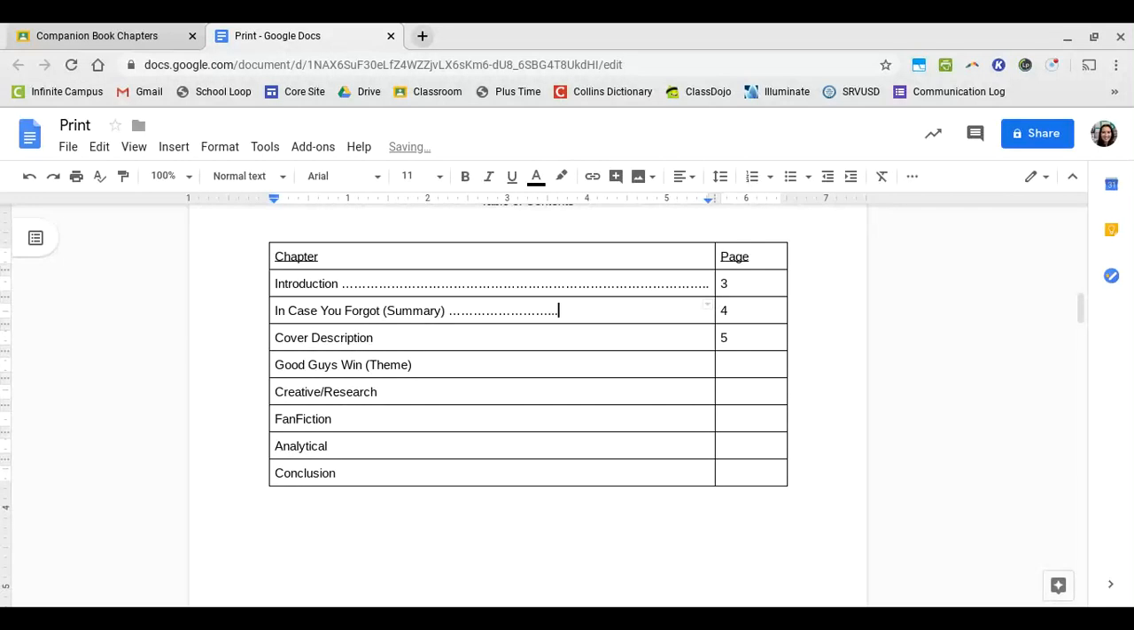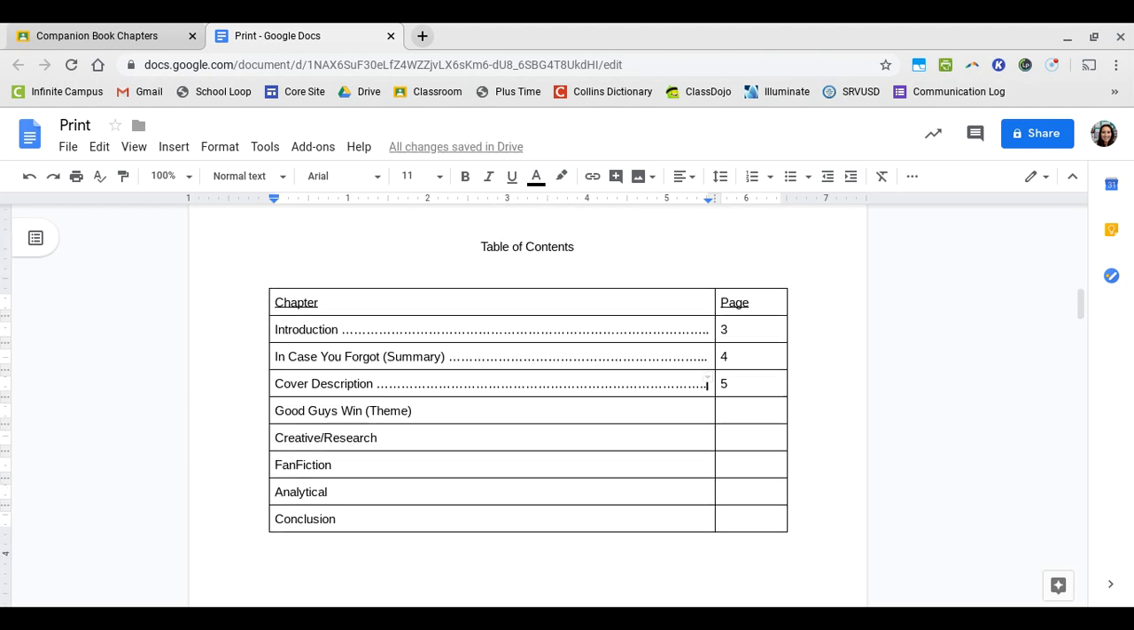Once you have either all dots or dashes in, we're going to go ahead and finish up your table of contents by making it invisible. So I wouldn't make it invisible until you finish filling out your table of contents, but for this step, I'm just going to show it to you.